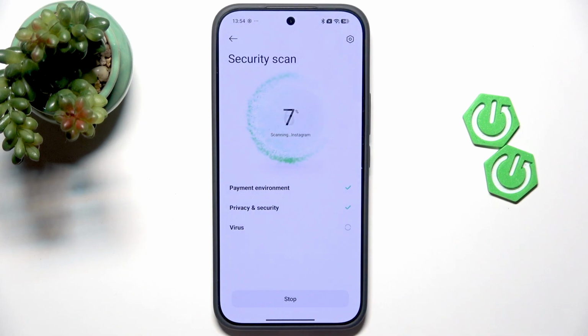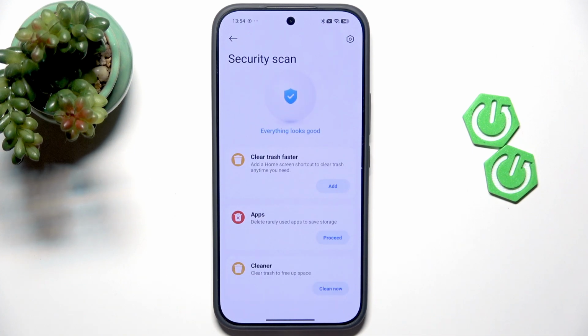Give the permissions, and now your device will basically scan itself in order to find any kind of viruses or malware, any kind of problems basically. And after that, it will show you the information. In my case, everything is all right. However, if it finds any kind of problems, it will list them, and it will also guide you through the whole process of getting rid of them.